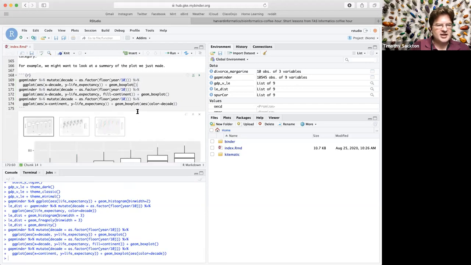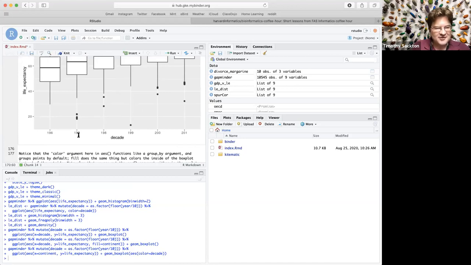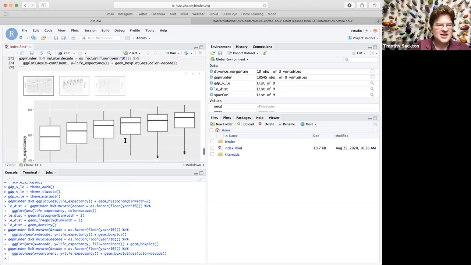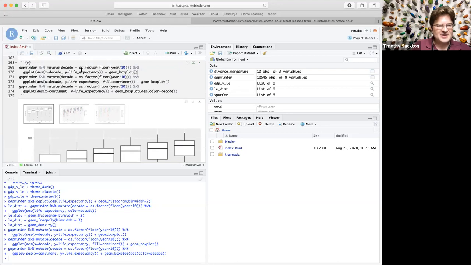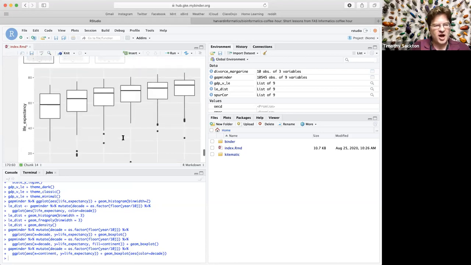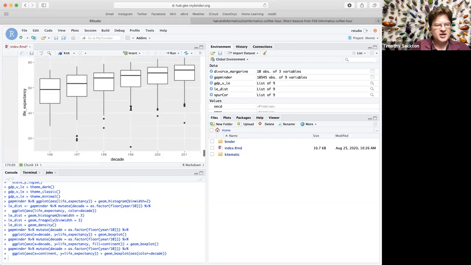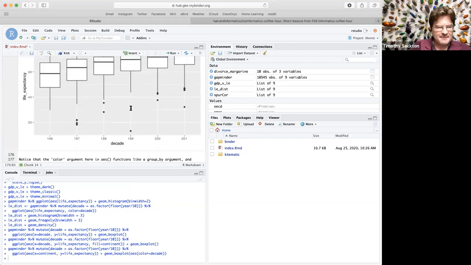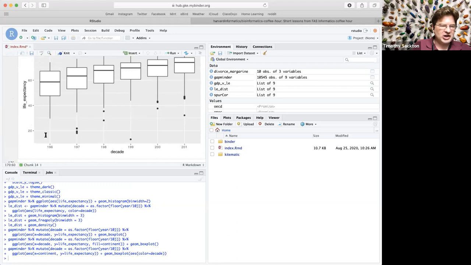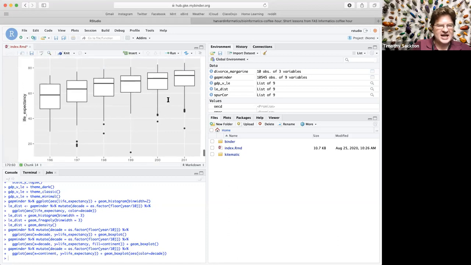So our default plot here is, again, we create the decade, and then our x-axis is our categorical variable, right? So here we're going to have our groups on the x-axis, and our y-axis is life expectancy. And in this first plot, we're just calling the default geom boxplot, no additional grouping or anything like that. And what we get here is one plot for each decade.